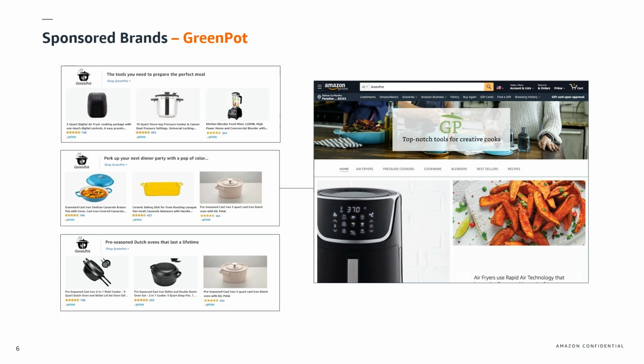If you see the store headline on screen, "the tools you need to prepare the perfect meal, perk up your dinner party, pre-seasoned Dutch ovens," all these are copywriting that you can play around with and adapt your creative to suit the customers you are targeting. So you can learn what creative works best for you. Once you become a more advanced advertiser, it's best practice to do A/B testing as well. It's very important to do A/B testing to find out what kind of copywriting or headline works best for you.